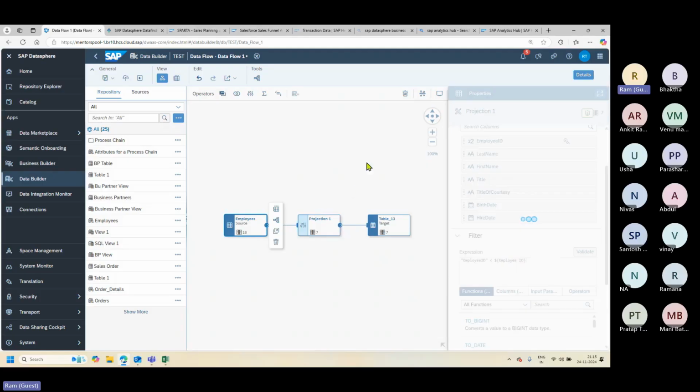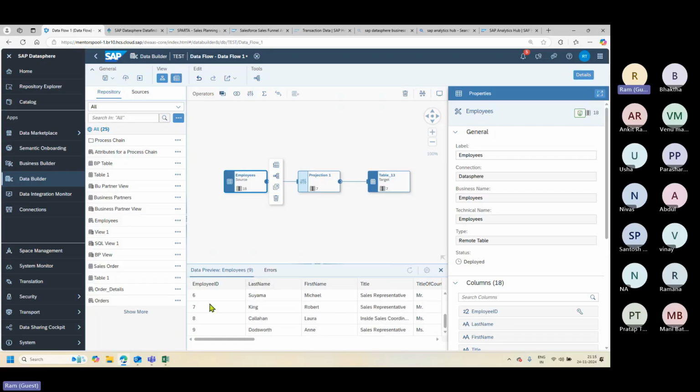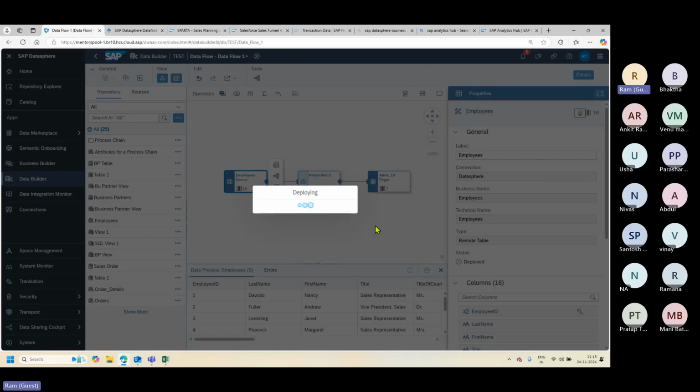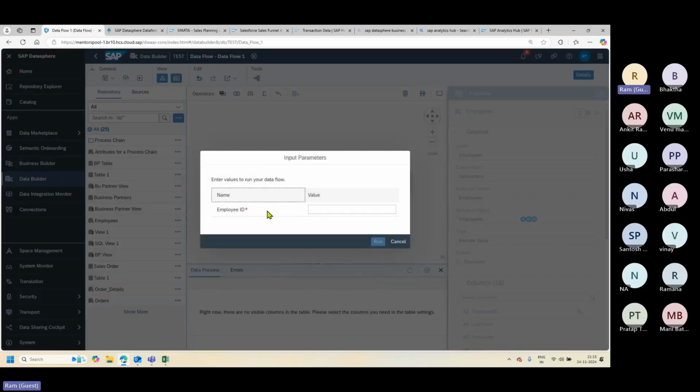Now if you see here in a data preview of my employees table, I will have all the data. I think only 9 or 10 records. Yeah, 9 records, and all the employee IDs are like this. Now, when I run this data flow, because I have an input parameter, it will pop up and ask the user for a selection, so the user can enter an employee ID.